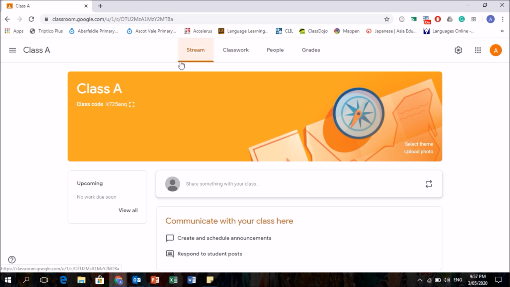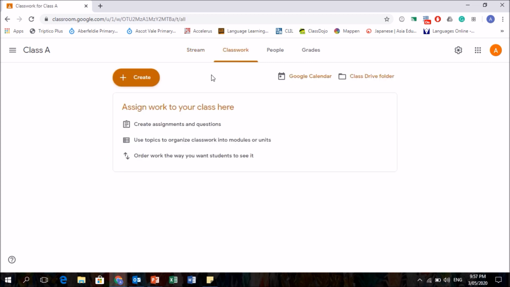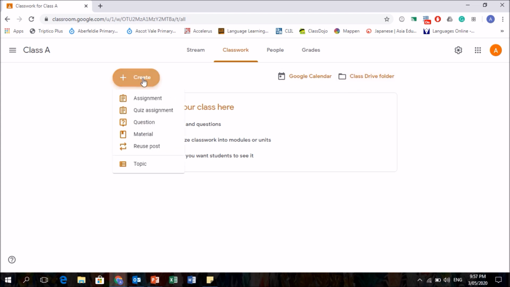Now with class A, I'm going to be making classwork for the kids. So I'm going to click on classwork. On this section you see create, Google Calendar and class drive folder. Go to create. Now there's a variety of things you can post. The topic is just to organize the work that you give into different topics. I'm not going to do a topic today. I'm just going to assign one task at the moment.